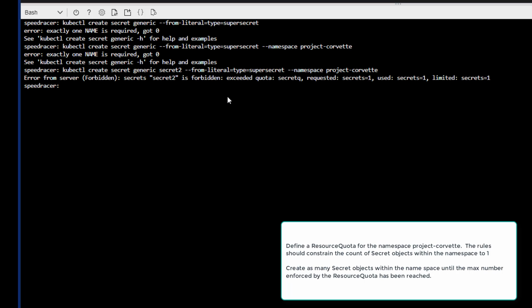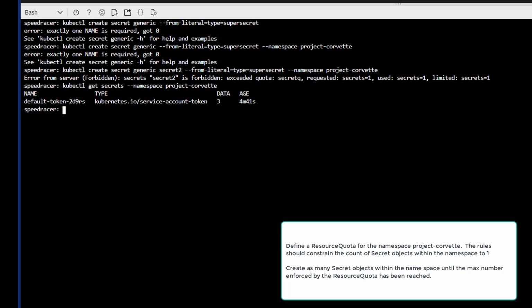Forbidden. Well, why is it forbidden? You're supposed to be allowed to have 1. I put a 2 there. That's because get secrets namespace project-corvette. We already have 1. The default. So, all right, good task. We learned, well, perhaps we learned something new, that there's a default secret as well.